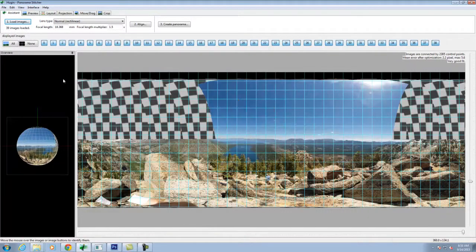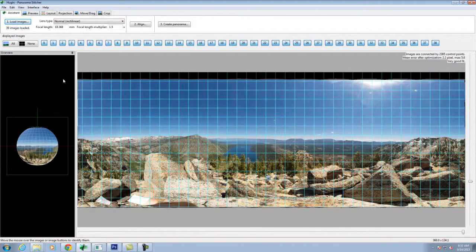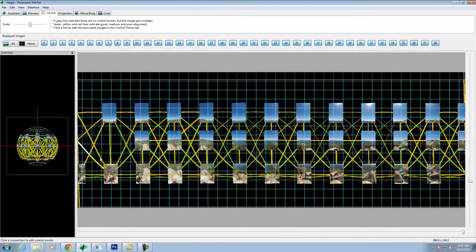Okay, so it just finished its number crunching, and we see that it reorganizes the images into a full set of panorama. One of the interesting things is if we go over to layout, we can see how the images are all interconnected and which ones are stitched to which other images. And that's part of what shows this as the powerful application that it is, right?